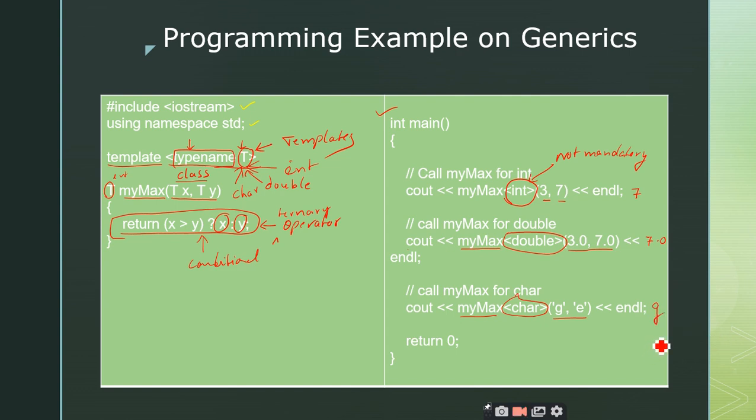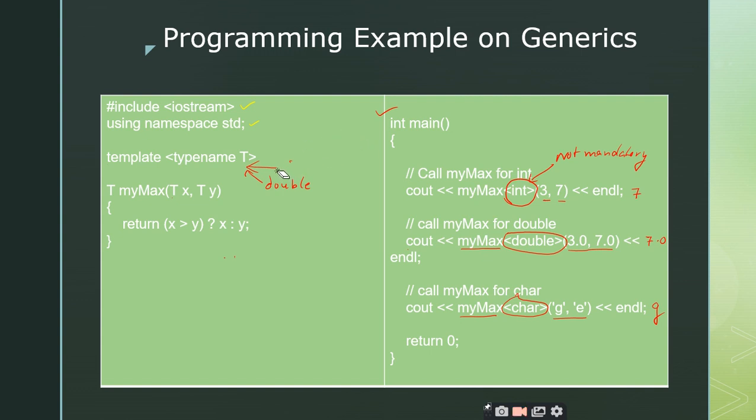Right. Before compilation, how many functions do I have? Only one function. That is the template function, which is otherwise called the generic function. But after compilation, how many functions are there? Three. One is for integer, another is for double, and another is for characters.